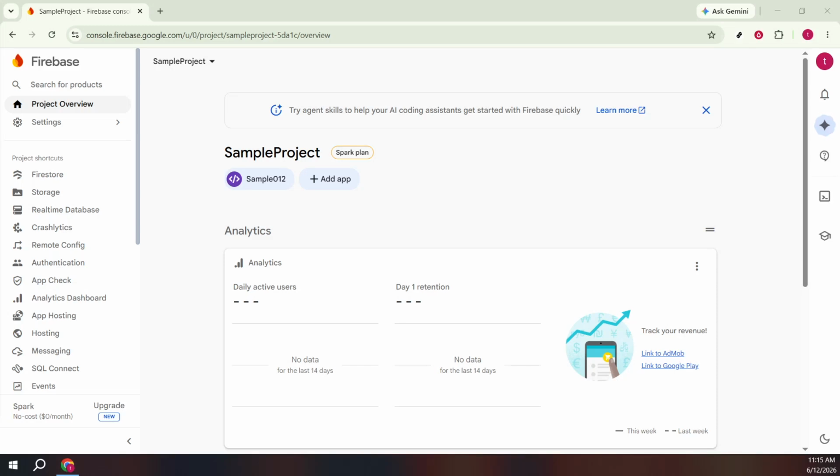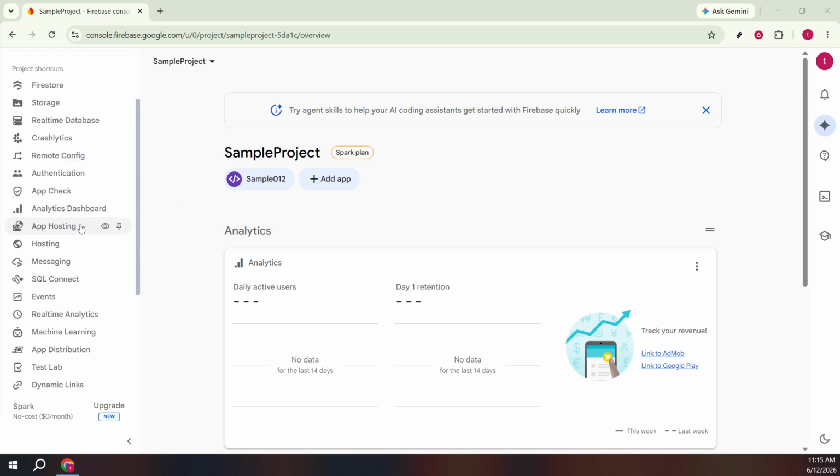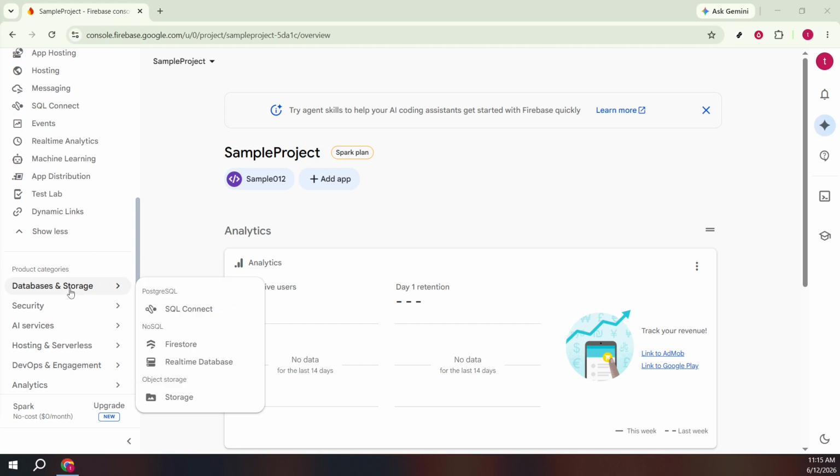In today's video, I'm going to teach you how to add data in Firestore database. We'll do this entirely in the Firebase console, so start by signing in and opening the project you want to work with. From the left navigation, hover over the Databases and Storage section to reveal its options. Choose Firestore to open the Cloud Firestore interface.